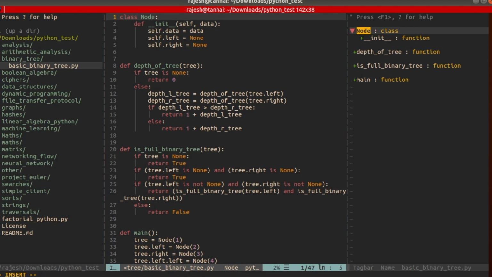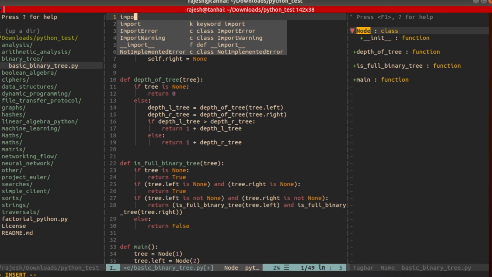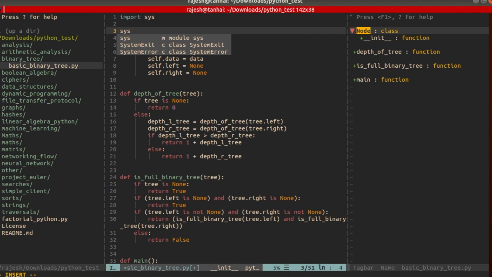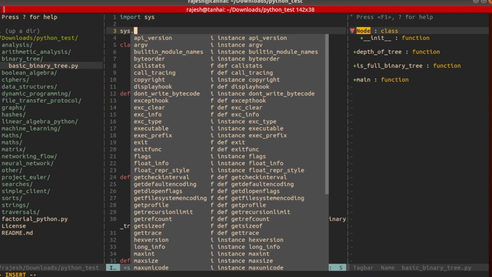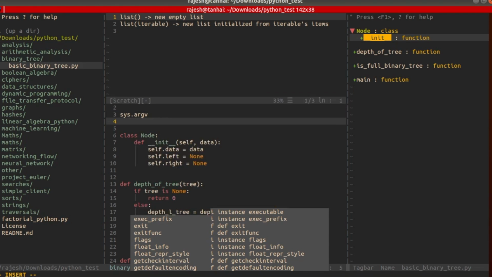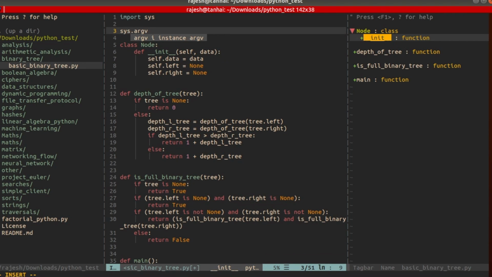So I go into insert mode, and let's say I do the same thing which I did in the plain Vim. So I do an import. It shows me the syntax of import. So let's say if I do import sys, and if I type sys dot, it shows me all the functions that are present within this library. So if I don't know what argv does, it shows me its syntax, how to use it. All I need to do is click here and move ahead with my process of development.